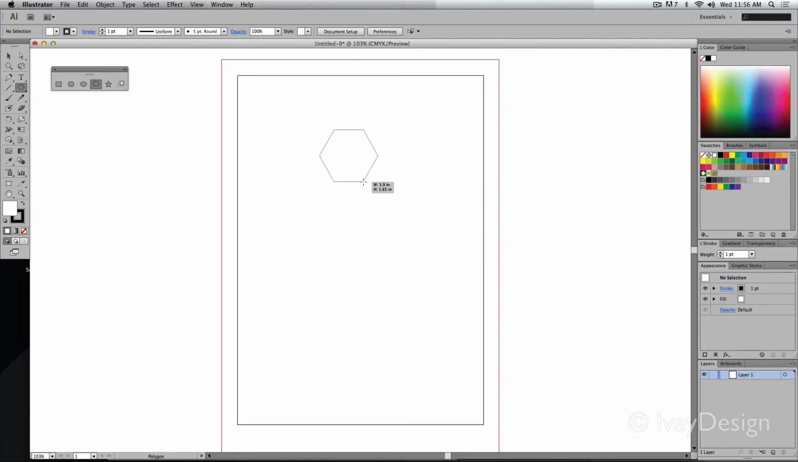Then when I let go of the space bar, I can continue changing the height and width of that particular shape. So I can start it here, space bar, move it down to that particular area.